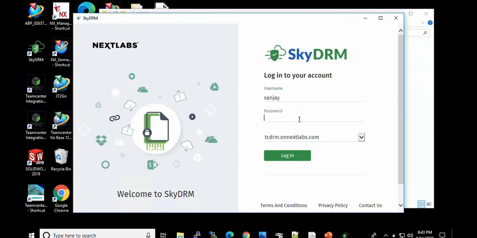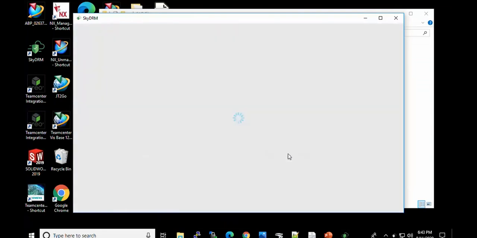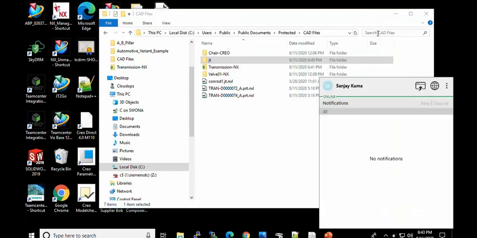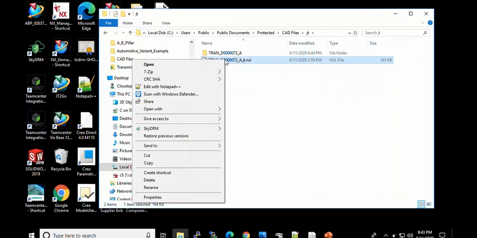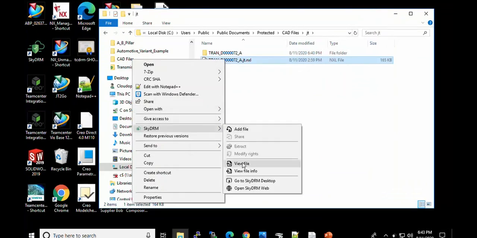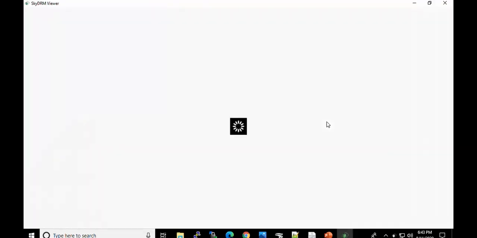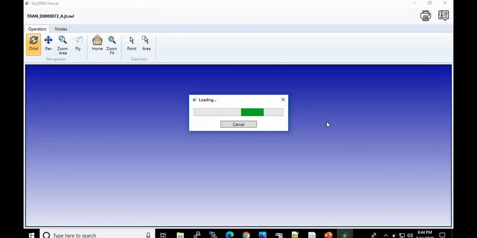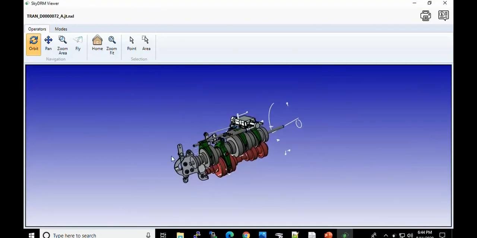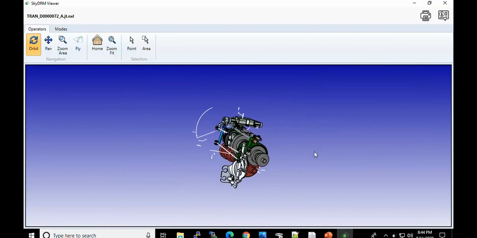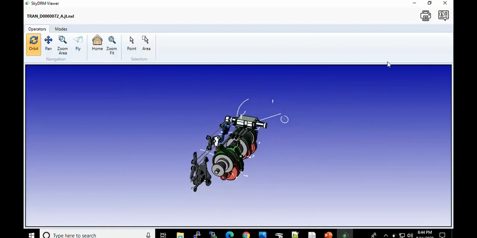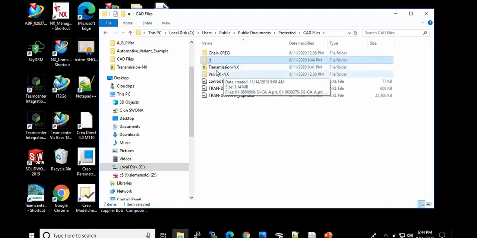Now our last user, Sanjay, if you remember, Sanjay's from Acme India LLC. He's going to go out. He's logged in through SkyDRM desktop. And again, he can view and look at those parts through the SkyDRM viewer as well. But as you can see here, he can see the subassembly components. He does not see any part of the case because he doesn't have access to it.